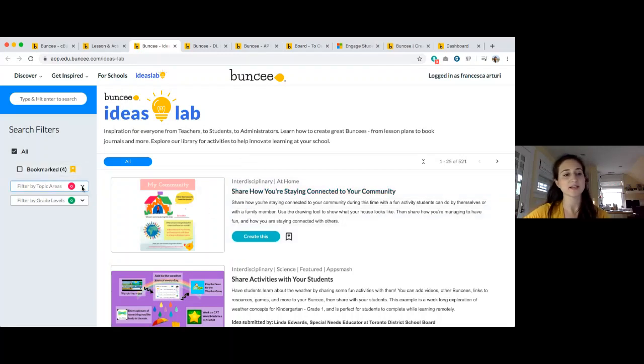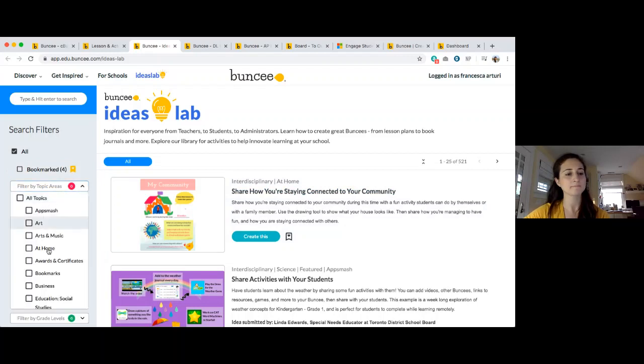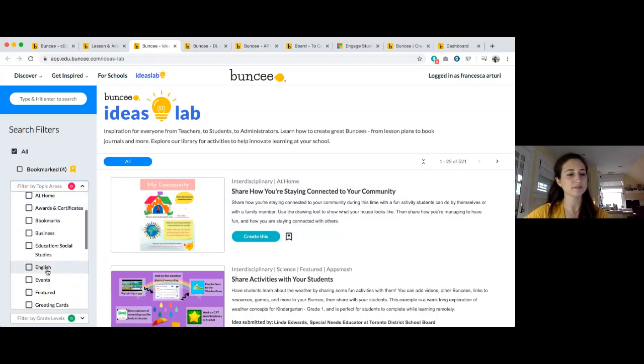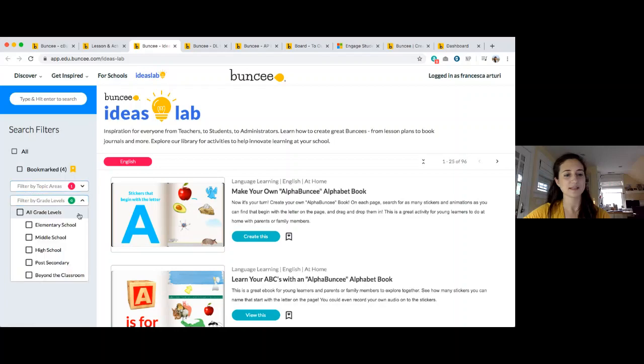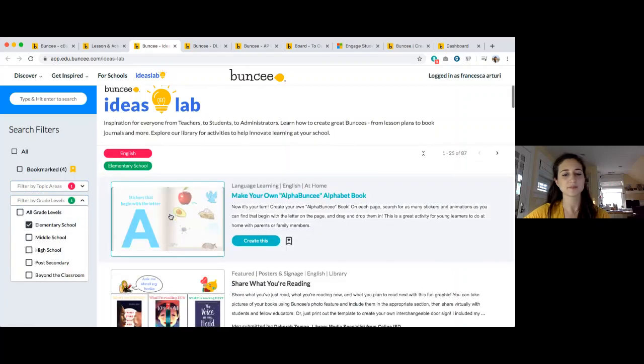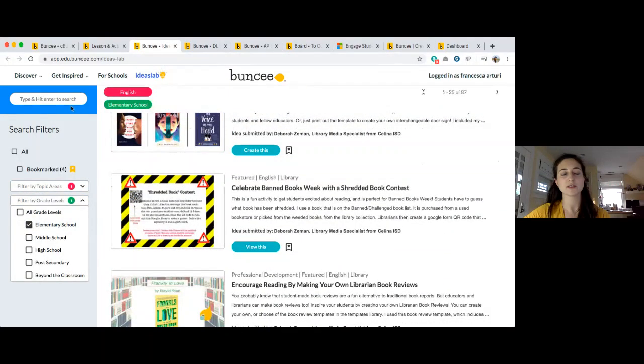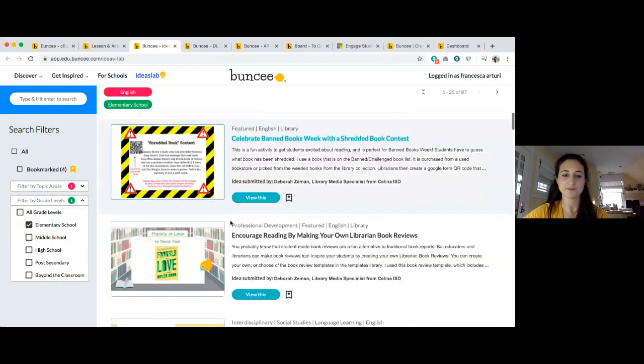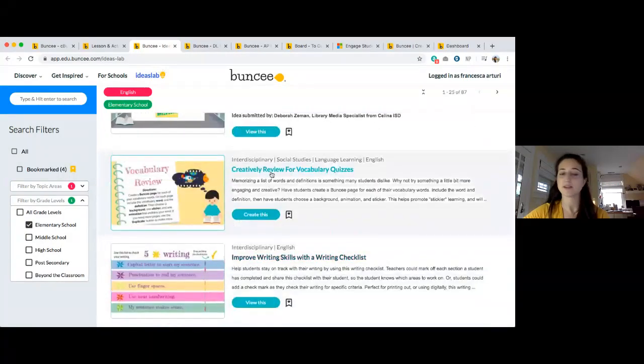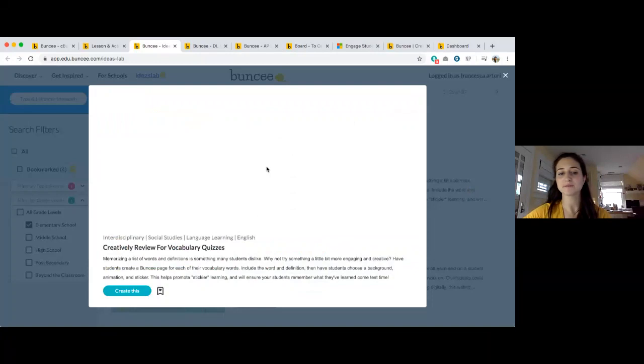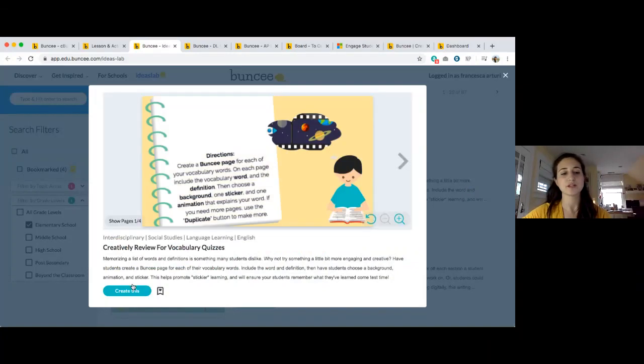So I can filter by topic area here. Let's say I'm an English teacher at the elementary level. I could scroll here. I could also search by keyword in the top left. And then let's say I find one I like, maybe reviewing for a vocabulary quiz. You click Create This, and it will copy it into your creation canvas.